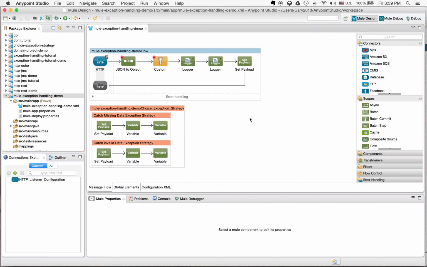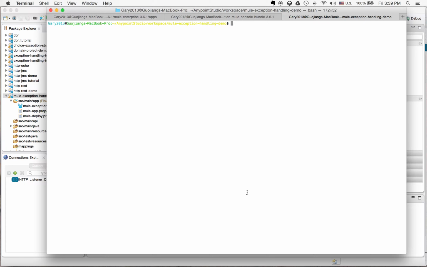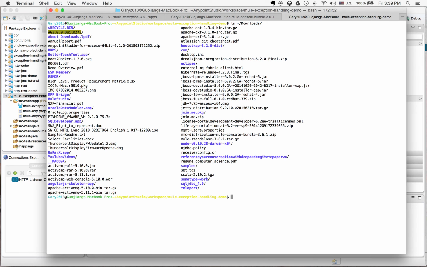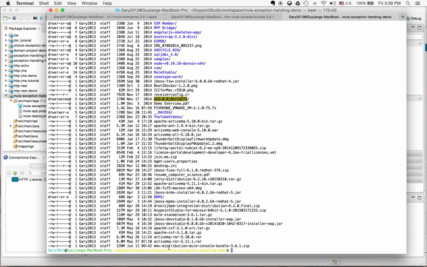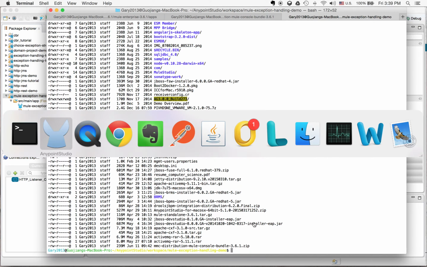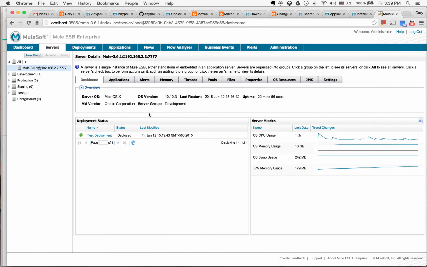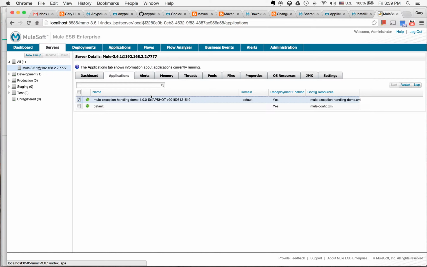I already installed the Mule Enterprise Edition 3.6.1. If I go to download, okay, for Mac OS, I downloaded this for Mac OS, and I already unpacked it. Actually, it is running now. As you can see, I have a registered server. I have deployed the application, and it is running.